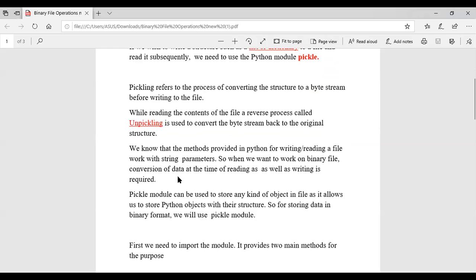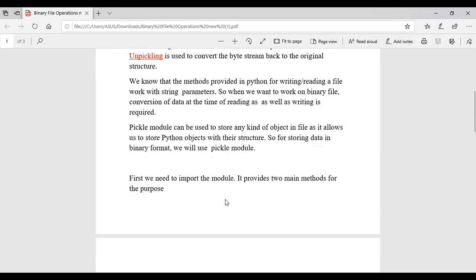We know that the methods provided in Python for writing or reading a file work with string parameters. Normally with the text file, we saw that they took string parameters. So when we want to work on a binary file, the conversion of data at the time of reading as well as writing in the file is also required. The pickle module can be used to store any kind of object in a file. This object means the list or dictionary object in the file, as it allows us to store Python objects with their structure, and the same structure is stored in the file. So for storing data in a binary format, we use the pickle module.